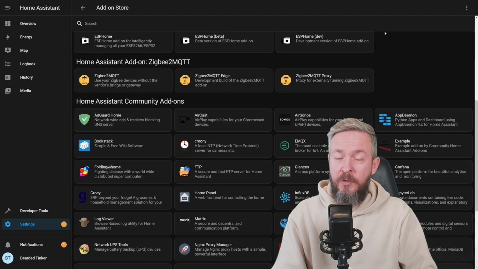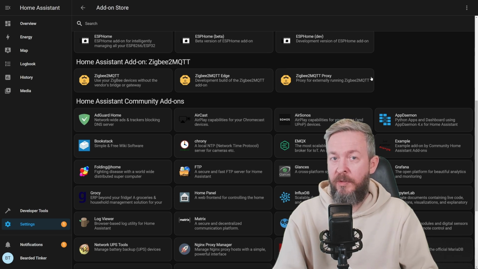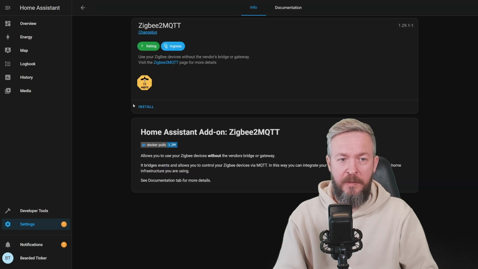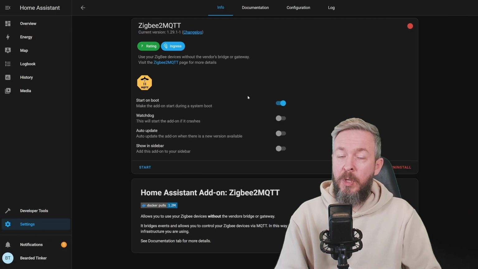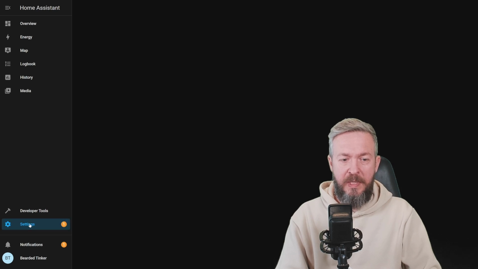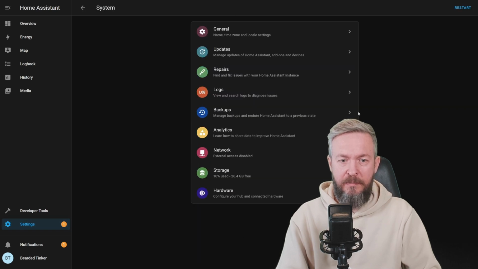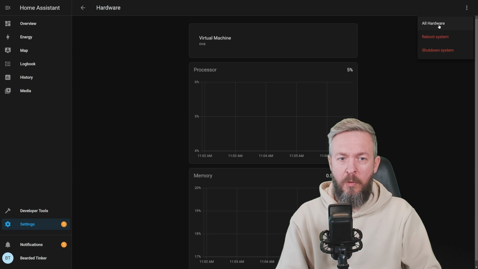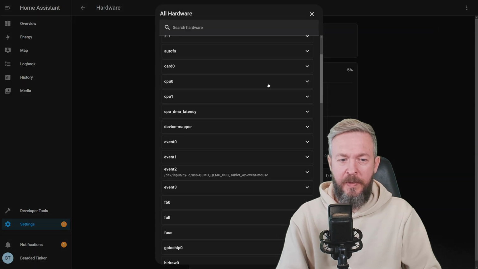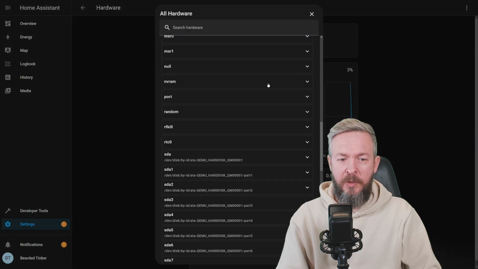In the list of add-ons, you should see three Zigbee2MQTT versions. Actually, those are two plus proxy. Proxy is only needed if you are running a separate Zigbee2MQTT on your system, but we are looking for this one here. Click on it, click on install. Before we go to configuration, we have to check a couple of things. First, let's go to settings, system, hardware, all hardware, and let's look for the USB ports.